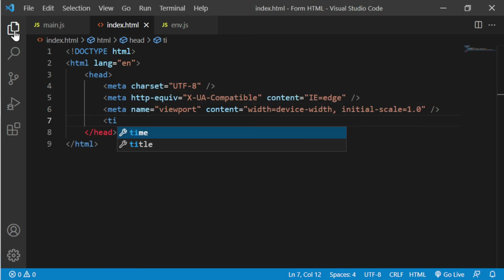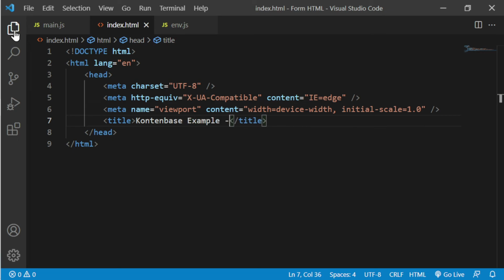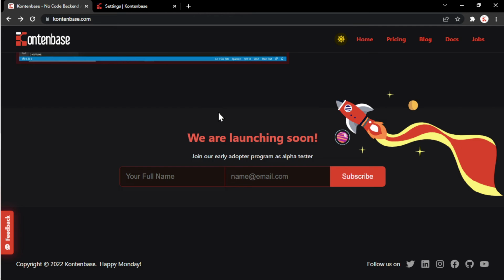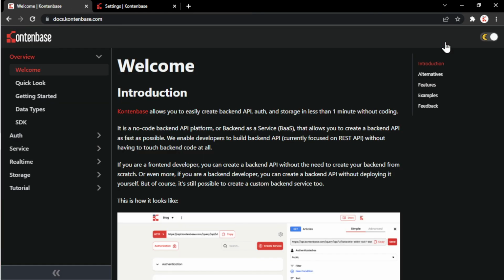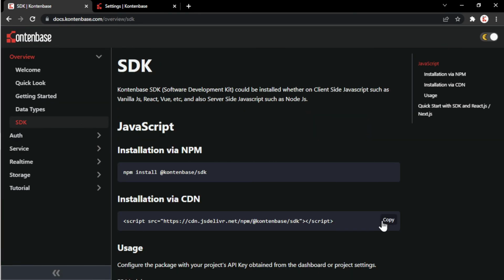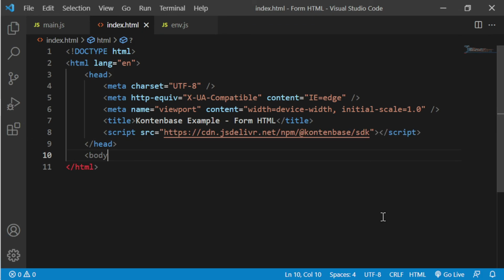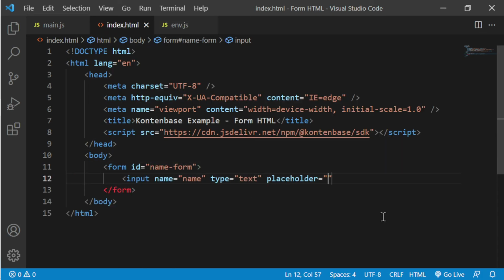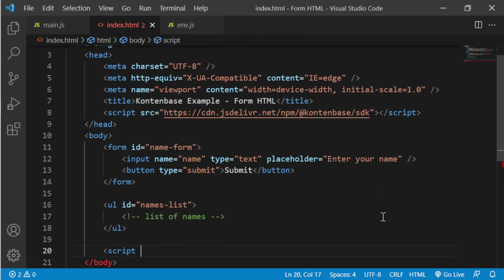The next step is to create the index.html file for the form interface. We will give the title name ContentBase example form HTML. And we need to import ContentBase SDK tool using CDN. We can just copy it from ContentBase doc.